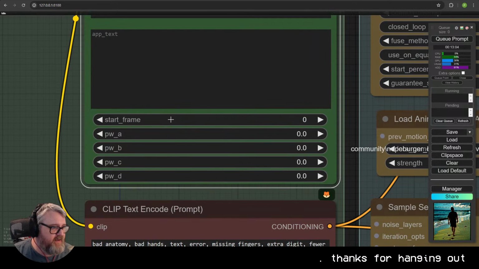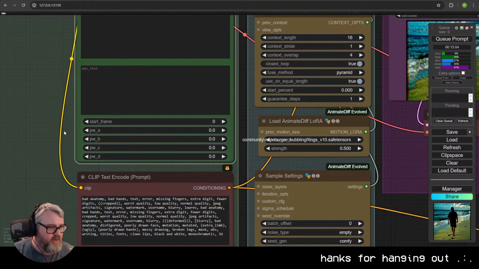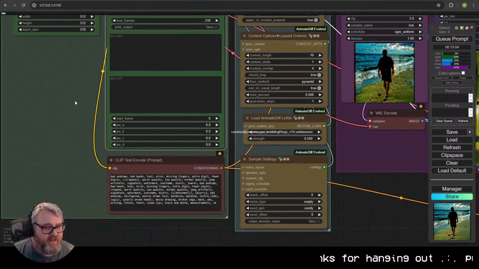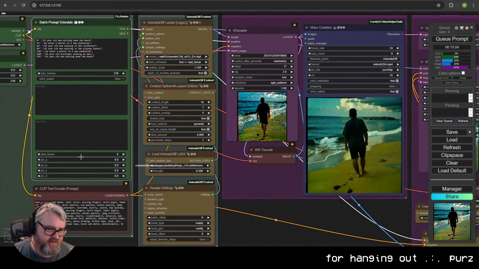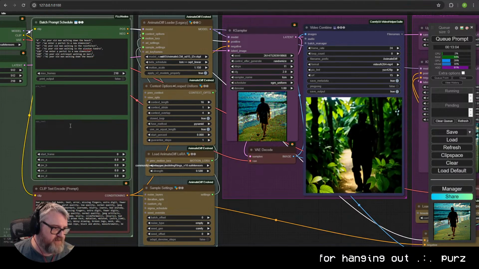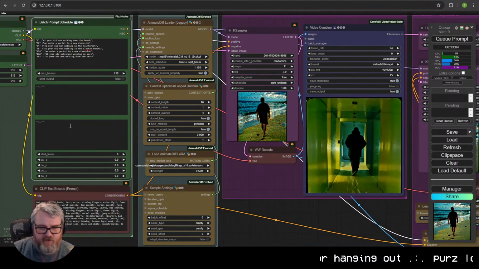These are for doing prompt weighting, but I won't get into this today because it's a little confusing. You have to use batch value schedule nodes. If you want to get into that, hop on the Discord and somebody can probably help you with that. But that's for saying I want the weight of this particular word to go up and down over the course of the animation.